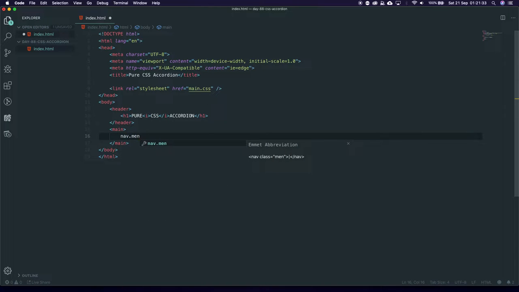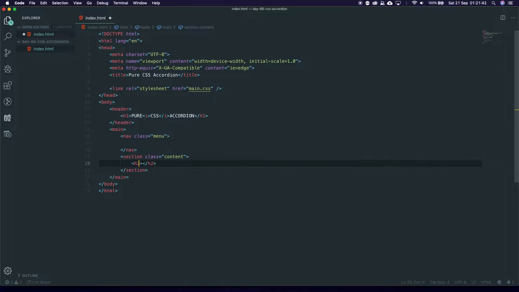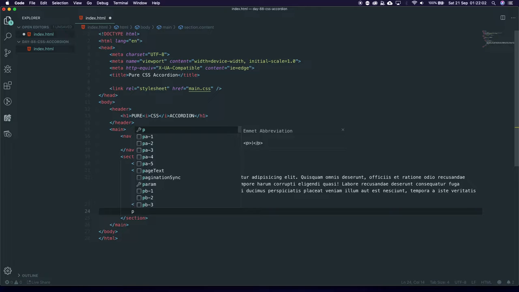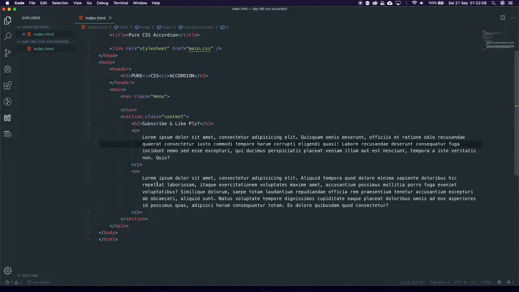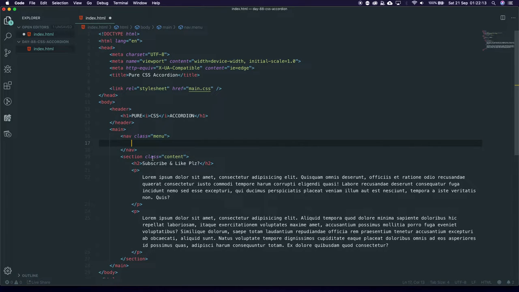I'm going to have a nav.menu in here, and then next to it, we're going to have a section.content, which is going to have an h2, which is going to say lorem ipsum dolor. Actually, it's going to say subscribe and like, please. Then we're going to have a paragraph with some lorem 50. Then we're going to have another paragraph with some lorem 70. There you go. Padding content out, you know.